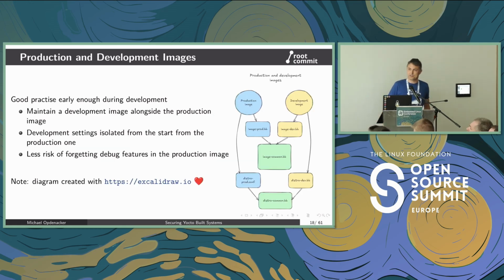And at this stage, it's also good to start having two types of images that share lots of things, of course, but they have the same base, but they have settings for development and for developers, and other settings for production. And this way, you don't have a development setting that you forget to remove when you go and prepare the production images.